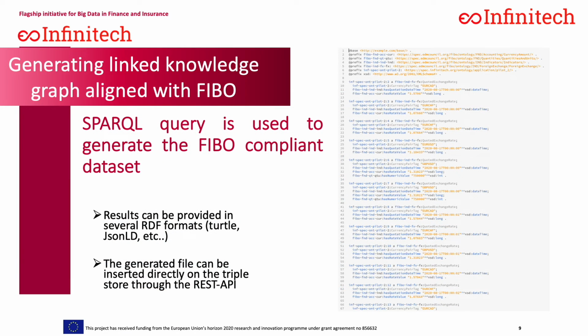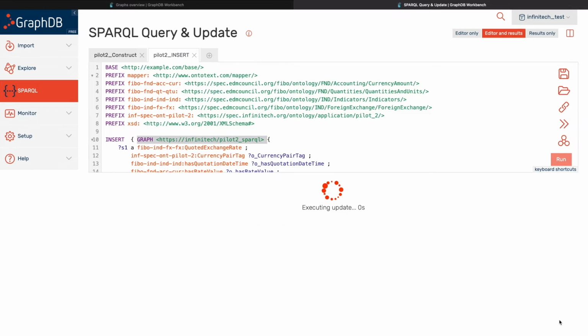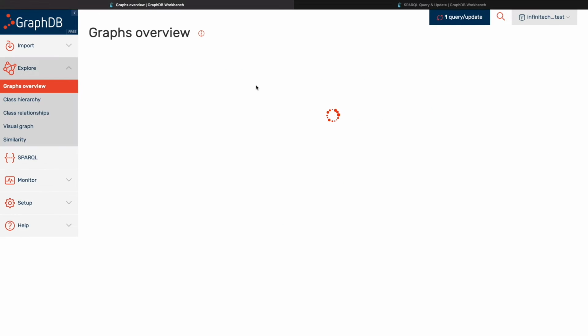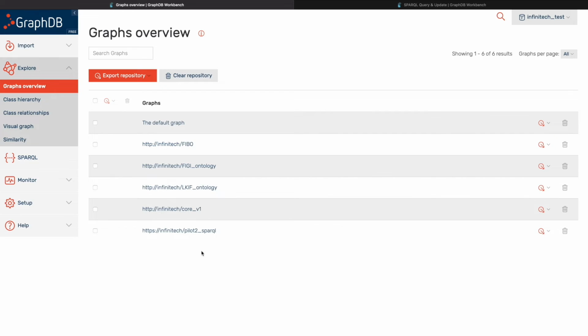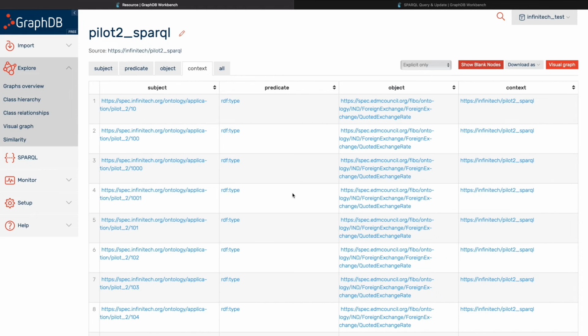Once the mappings are defined, the users are now able to generate the linked knowledge graphs by executing either the specific SPARQL queries or, in alternative, the JSON mappings. In both cases, the knowledge graph can be generated and collected in one of the several RDF formats, such as Turtle or JSON-LD. Moreover, it is then possible to either store the generated graphs inside GraphDB or any other graph database by forwarding the data using any application developed for this purpose.